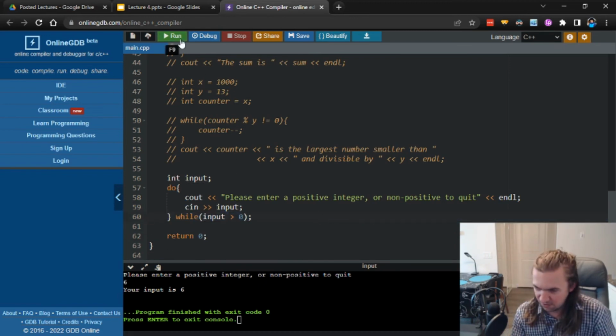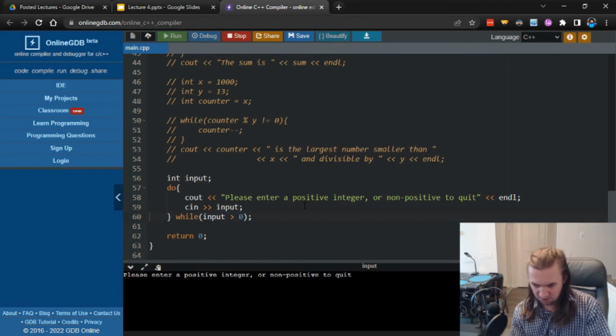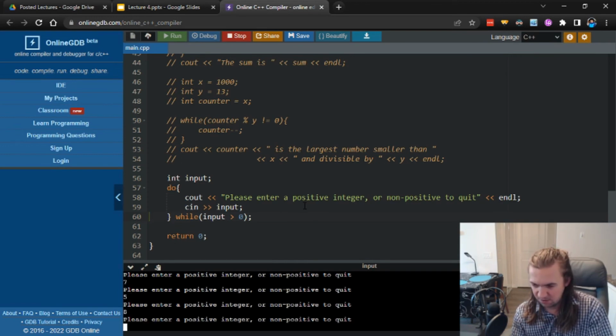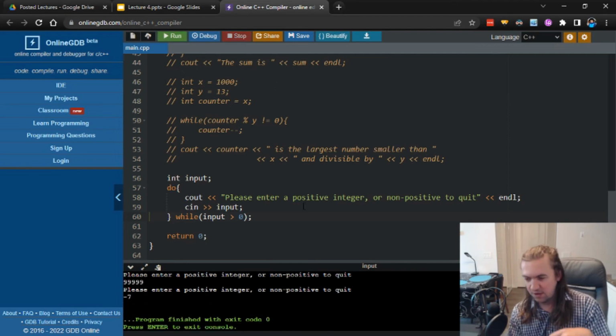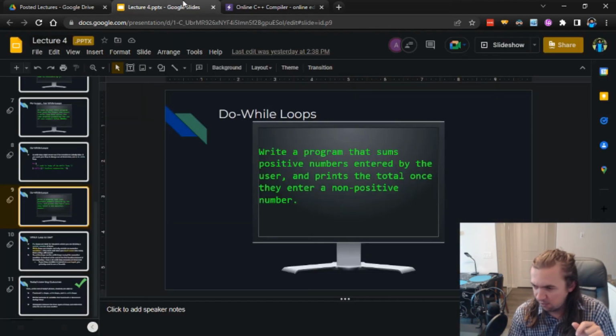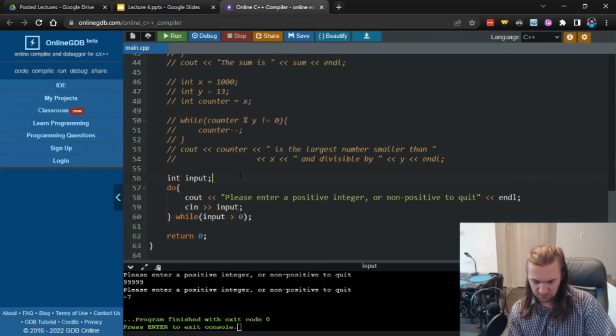Now let's make sure our code is correct. So while we're entering positive numbers, this is going to keep going. Positive, positive, positive. And when I enter a non-positive number, like -7, then it stops. Okay, great. Now, it's supposed to sum these numbers, so we're going to do that and print the total once they enter a non-positive number. So let's get our sum.